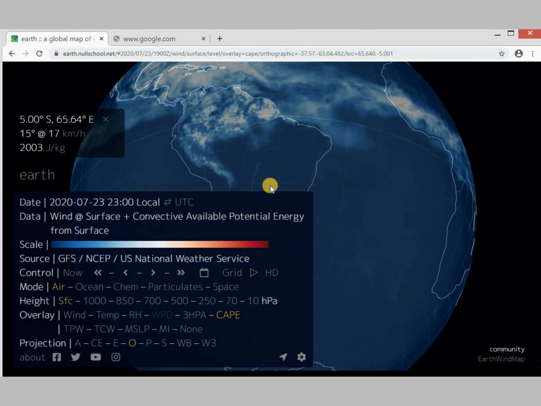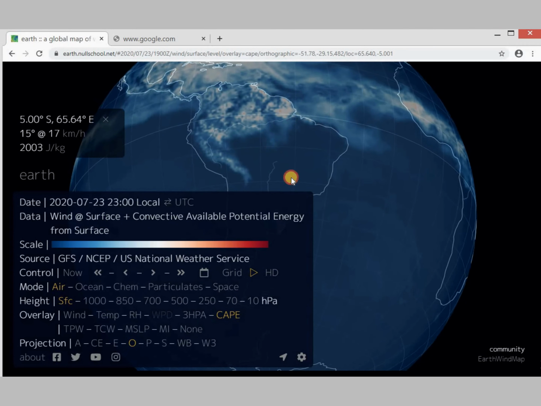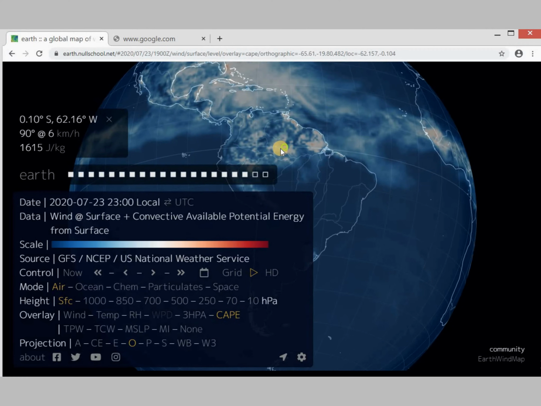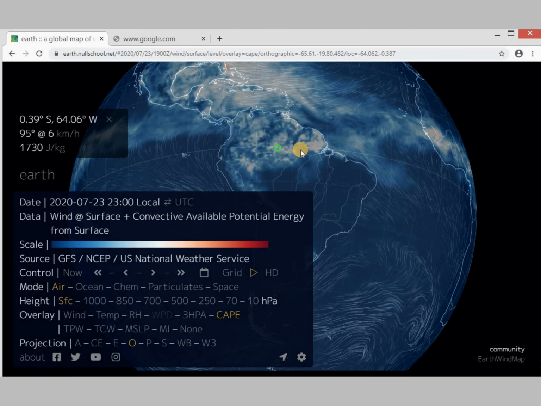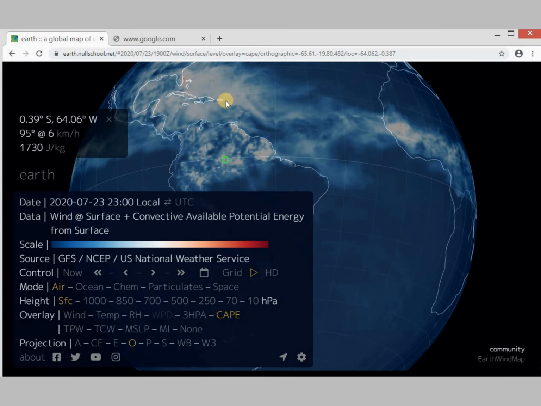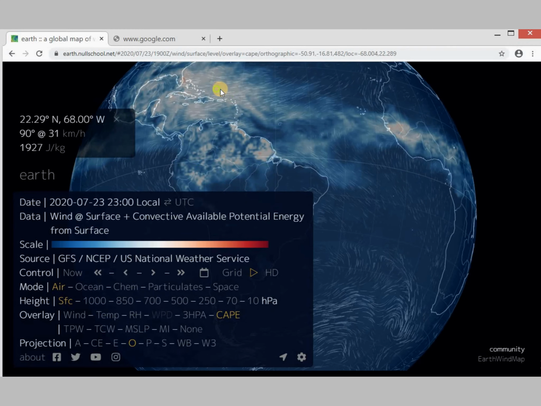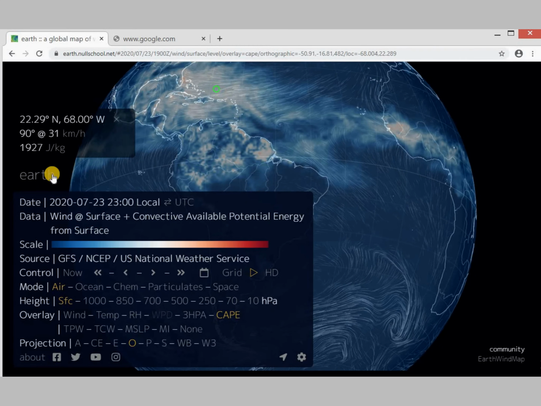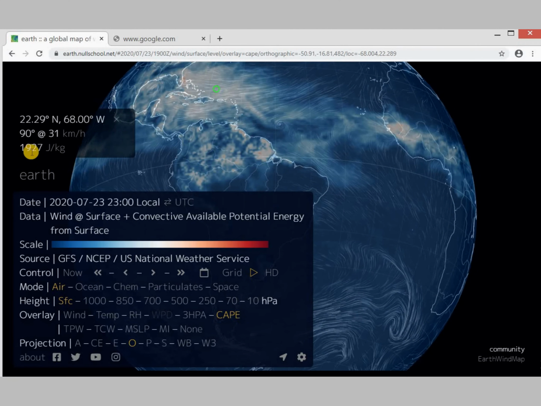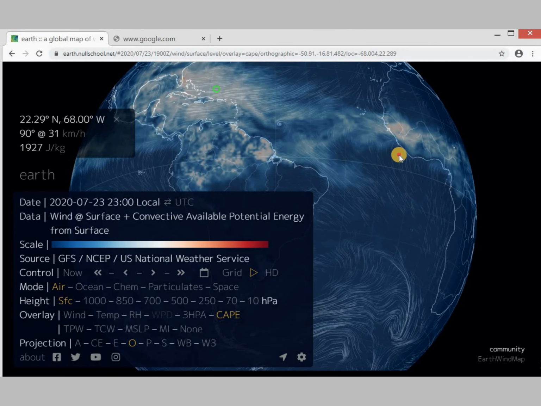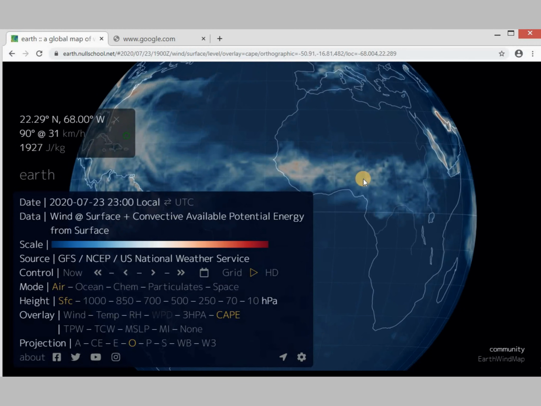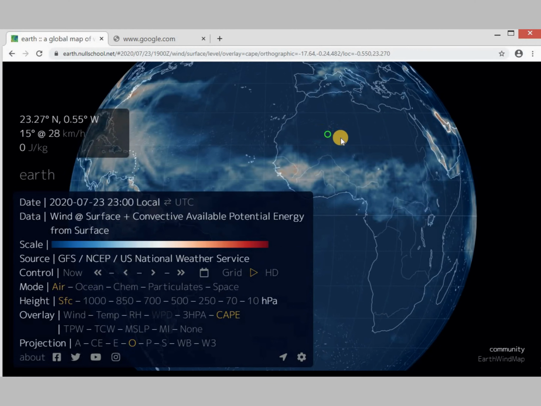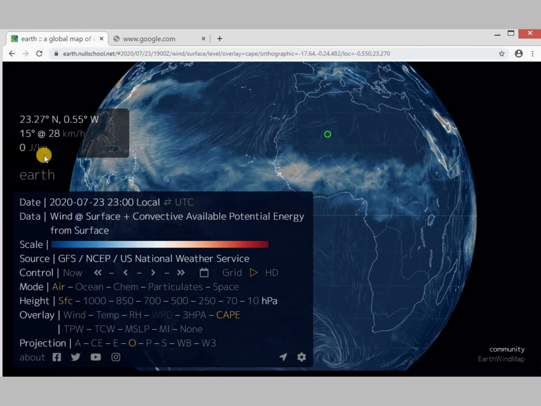So if we see here, in the Amazon forest the values are quite high. Even in the oceans the potential energy is higher. So we see the value is 1927 joules per kilogram. And then if we look at this part of the world, this is Sahara Desert. So there is very less potential energy and no cloud formation chances because of dryness in the air. So the value is 0 joules per kilogram.